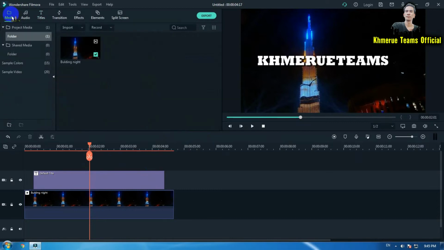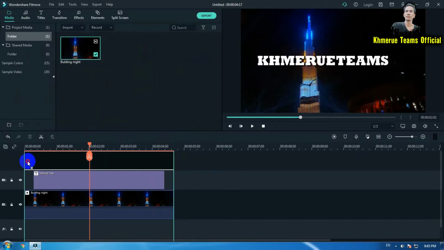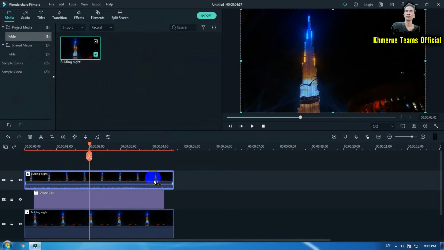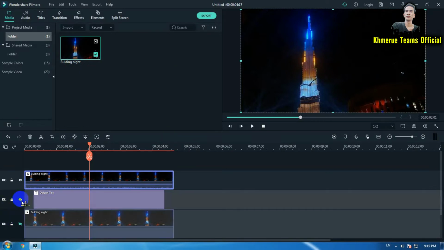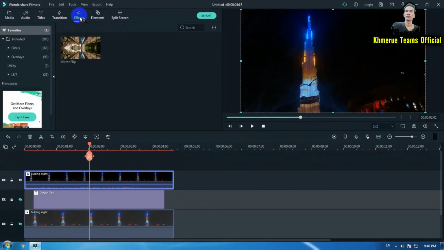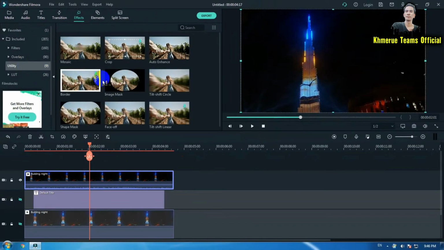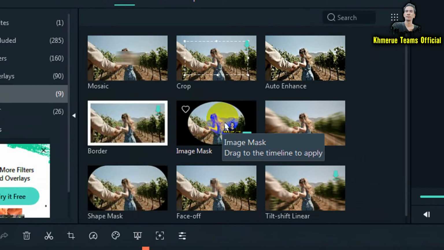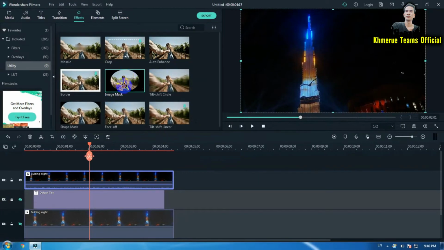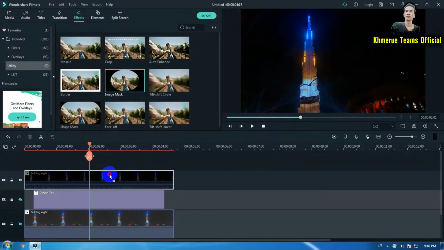And this time we go to media again and add the same video clip to the third timeline track here. And now we're going to disable it with the eye icon here to add a layer mask. So now this time we're going to click on effect here, and then go to Utility, and then choose this one, image mask, and we simply drag it inside the video part.